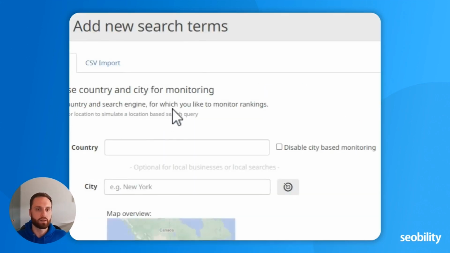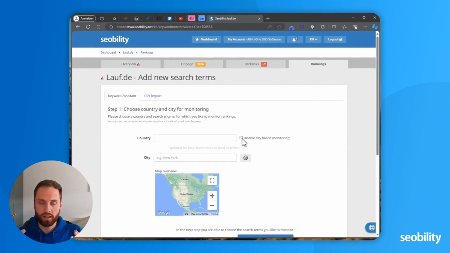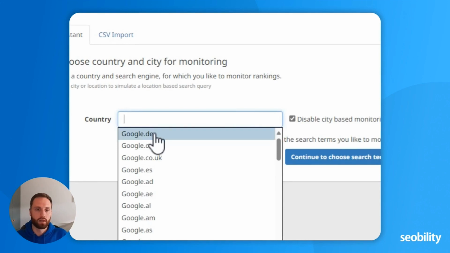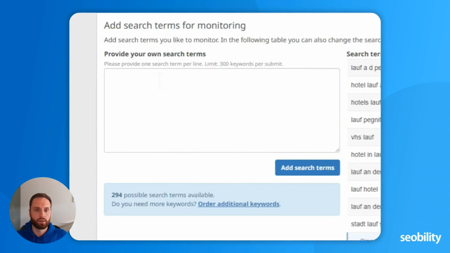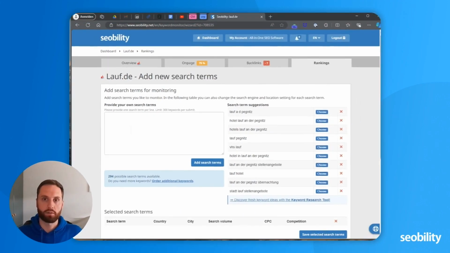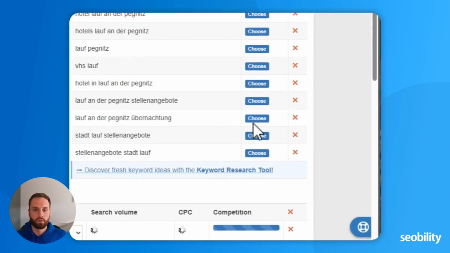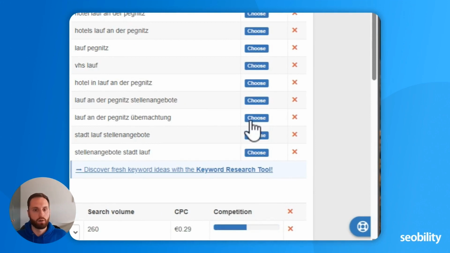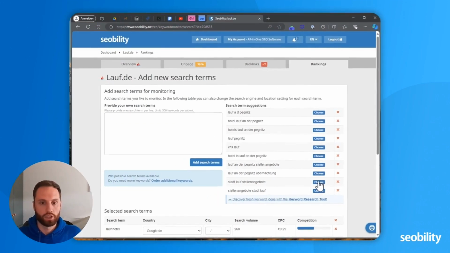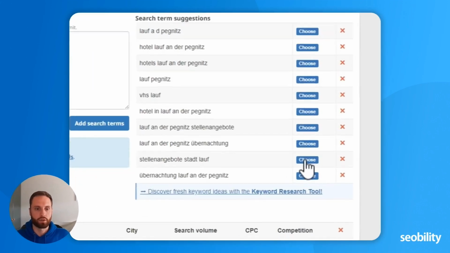You click on add term. You can then either do a geographically more targeted rank tracking, for example, people from a certain place searching in Google, that's a thing. Or you say, well, national search is fine for me. In my case, Germany, Google.de, and then add some search terms which might be interesting or important for your website. So for example, Lauf Hotel or Lauf Stellenangebote, which is basically job offers in German. And then you got them down here.